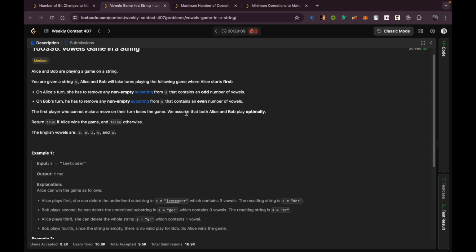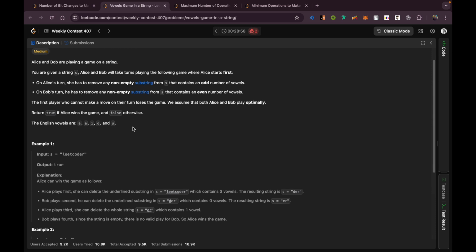We say that both Alice and Bob are playing optimally. Optimally means they're playing in such a manner that they want to win and they simultaneously also want to make the other person lose. All right. And return true if Alice wins, return false if Bob wins.